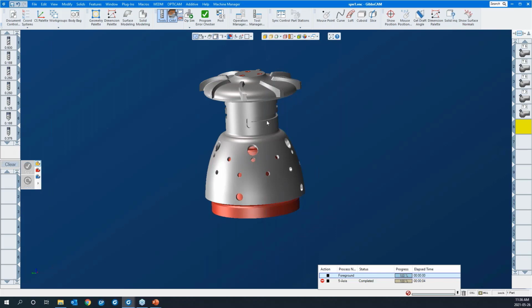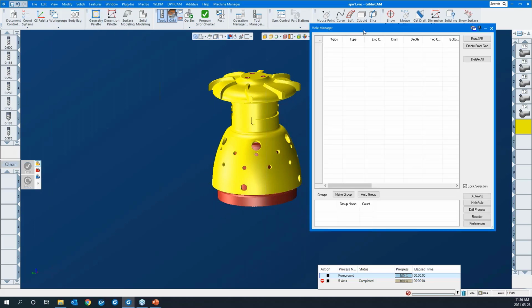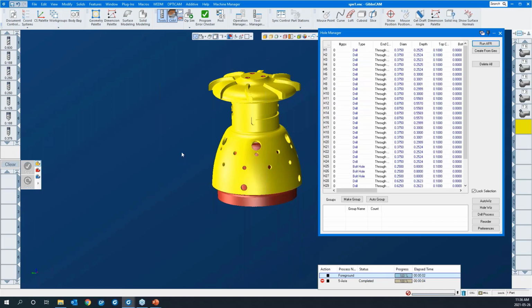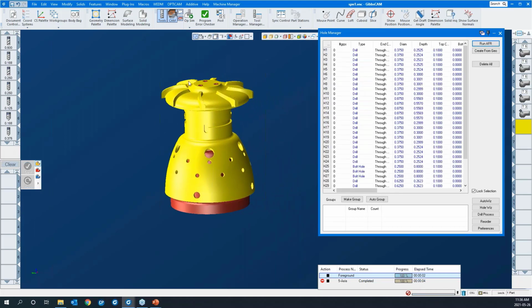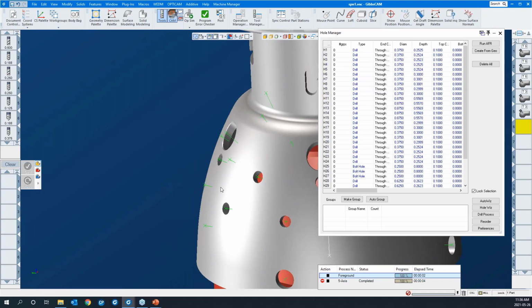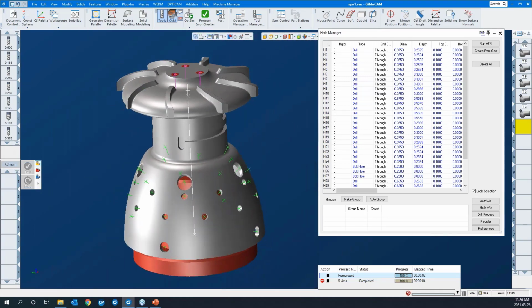So I'll select the entire model, and I'll run the hole manager here, turn it on. We'll run auto feature recognition and give it a moment to go through the model. Okay, and it's identified them all. There's a whole feature for every hole now. Some of you who use GibbsCAM may already use this feature.